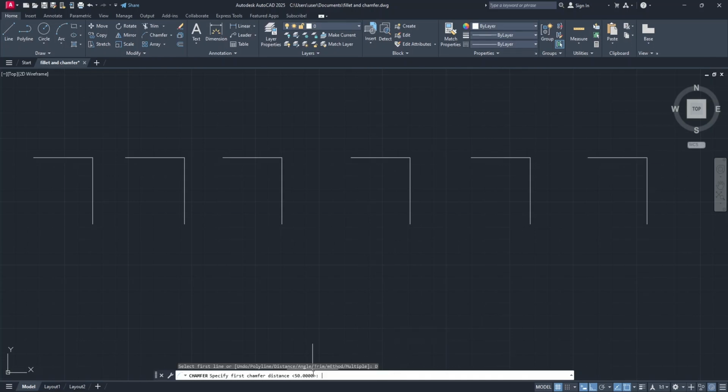Let's start with distance. Select distance, type 20, and then press enter. Instead of typing 20 again, it remembers, it recovers what you've inputted. If you want them to be equal, just press enter again to accept 20. Select this line and this line, you will get this chamfer. You can see it doesn't trim this. I think we know why.